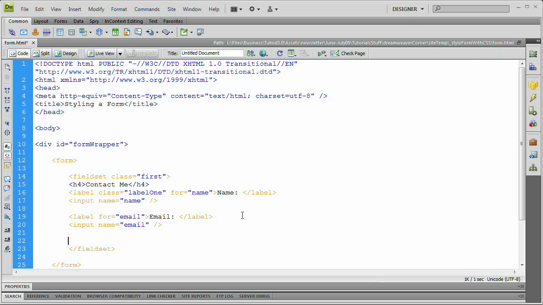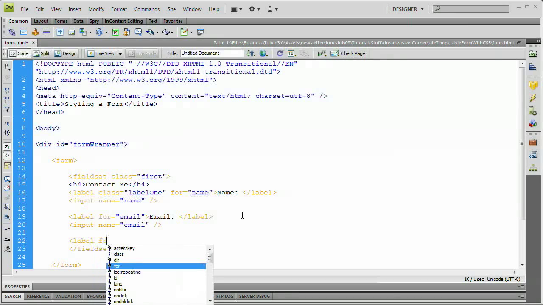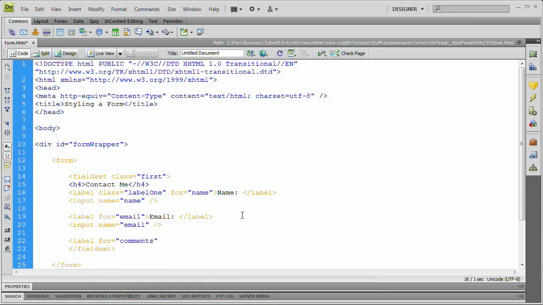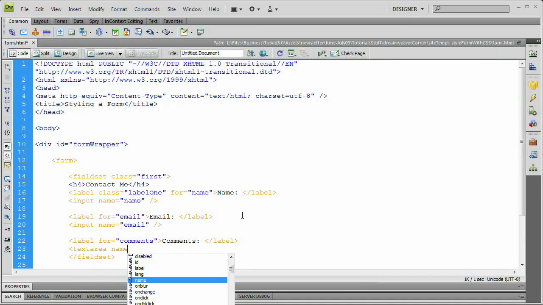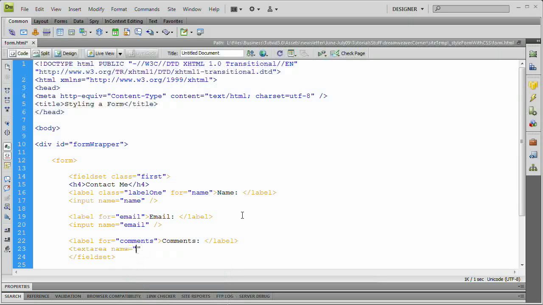Now we need to create a text area where somebody can place some comments. So again, we're going to say label. We're going to say this is for comments. We're going to call it comments, space, close off the label tag, and then here create an opening text area. And all we're going to do is give this a name. We're not going to set a width. We're going to do all of that with CSS through our CSS section. So we're going to say name, comments, and we'll just close off the text area. So there we go. That's it for our first field set.